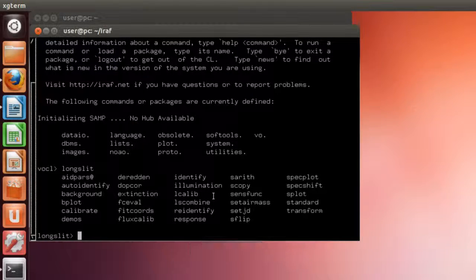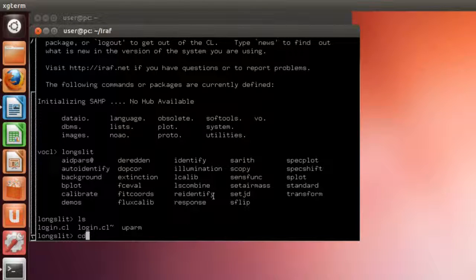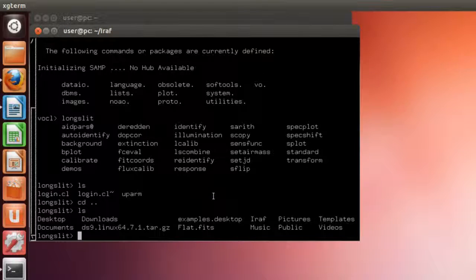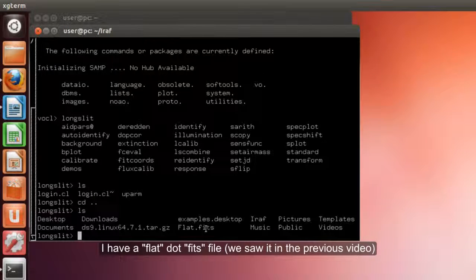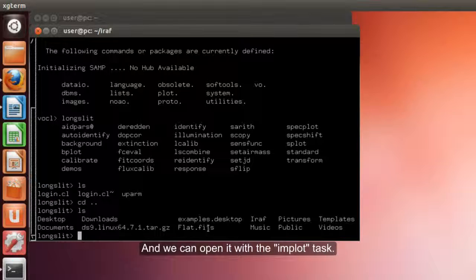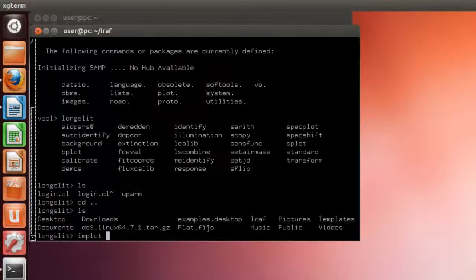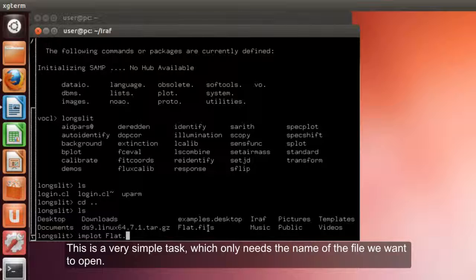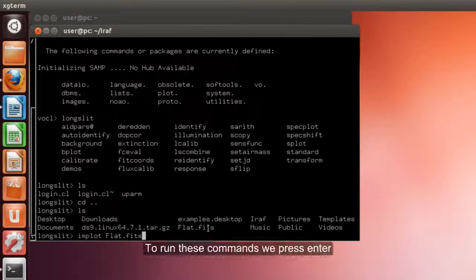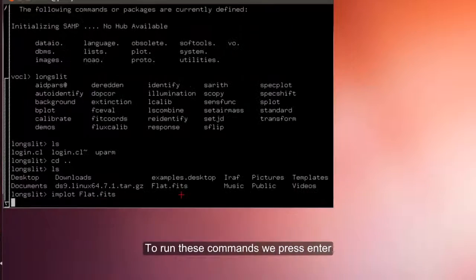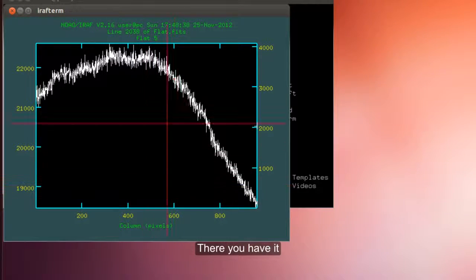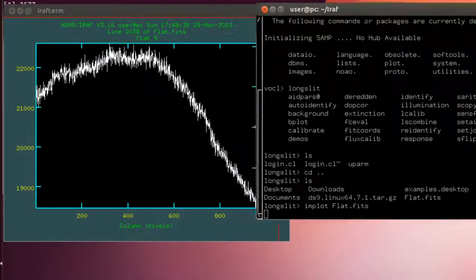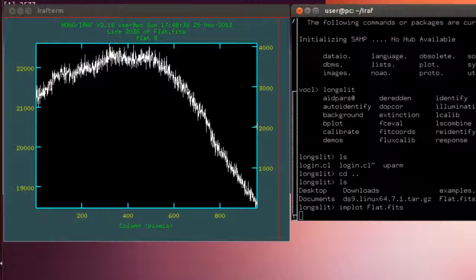Let's try an example. Here in my home folder, I have a flat.fits file we saw in the previous video, and we can open it with the implot task. This is a very simple task which only needs the name of the file we want to open. To run this command, we type enter. There you have it. Let's move this a bit.